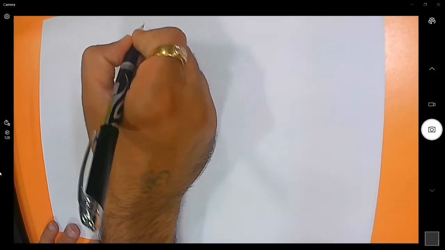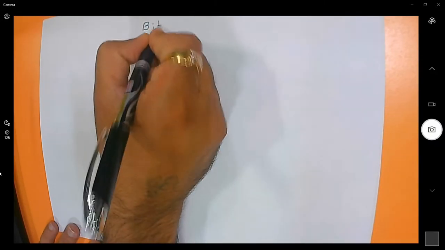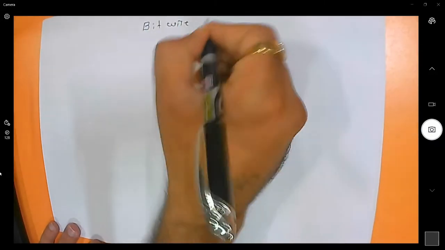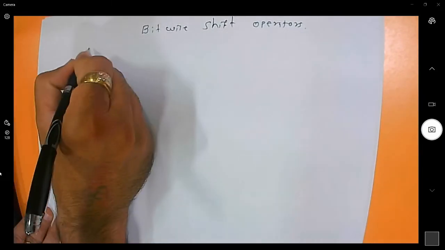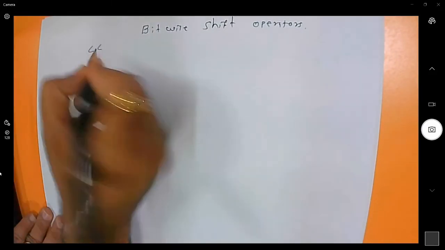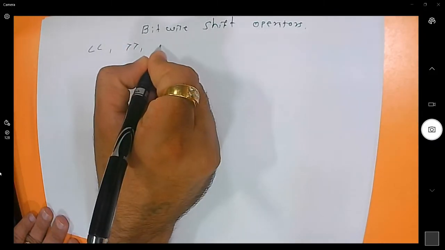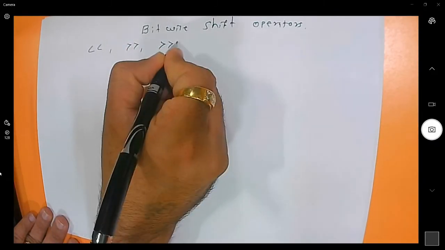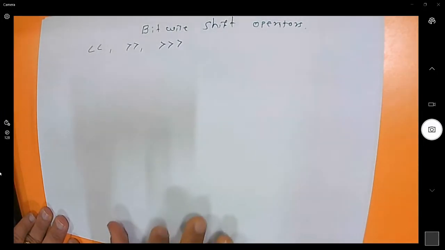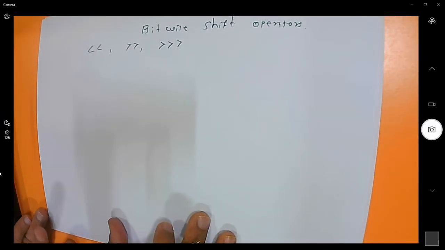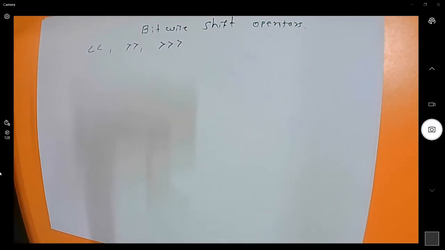Today we will discuss the bitwise shift left, shift right and unsigned shift right operators. So we will discuss the operators, that is, the bitwise shift operators. Let me first list them down: shift left, shift right, and there is one more operator, the unsigned shift right operator. So how do we calculate the shift left and shift right?